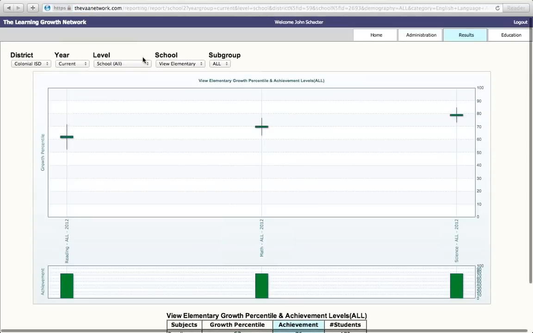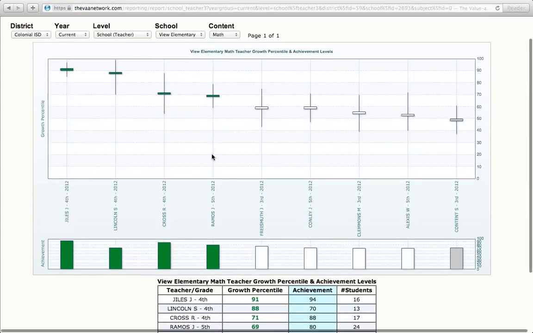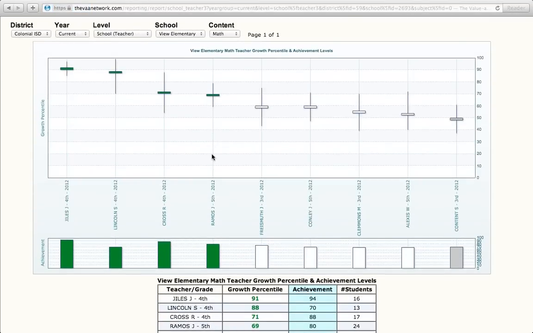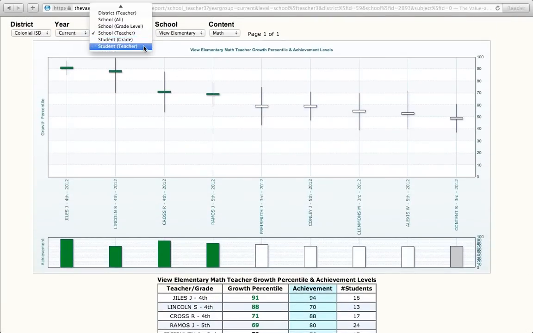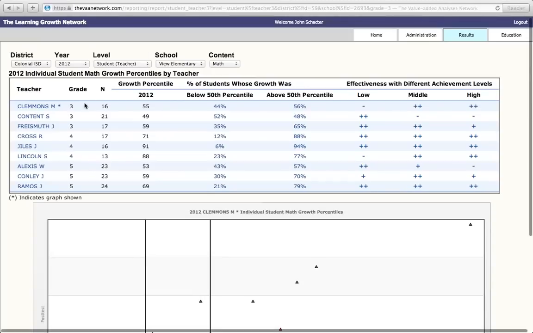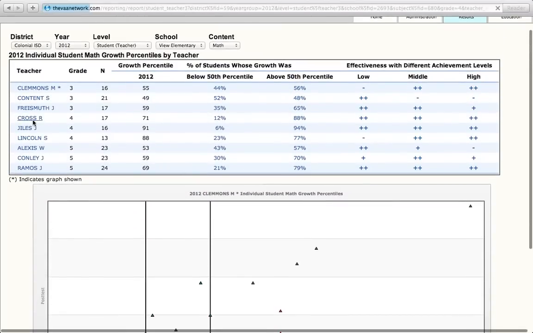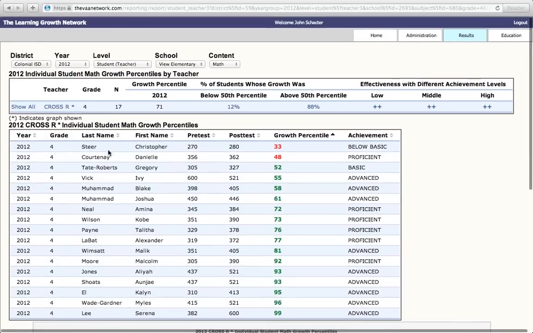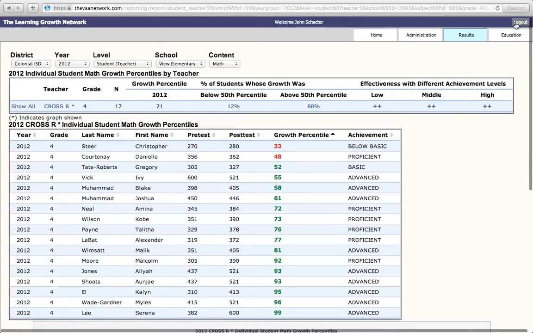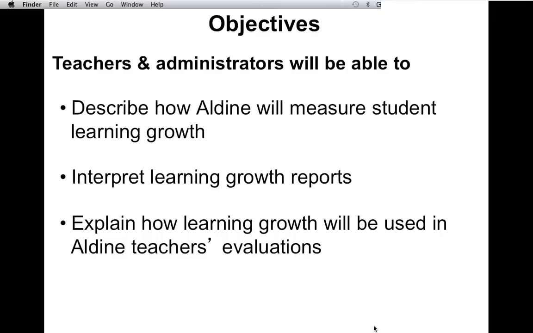As the principal, of course, you see everything. So when we go to school teacher, you see all the teachers' names and all of their results. Because you're the principal, you have access to all that data. And if you were to go to student teacher, you would see all the different teachers in your school, and if you clicked on their names, you could look at each of their individual students' growth as well in terms of their scatter plots. All right, so that's the difference, and that's why it's absolutely critical to make sure that you identify those teachers. All right, so let's log out. Let's come back here to the PowerPoint, and we'll wrap up here.